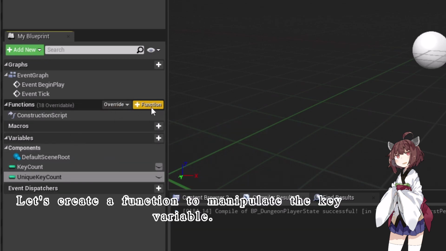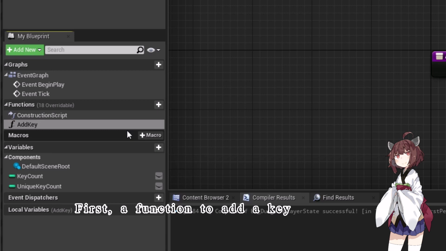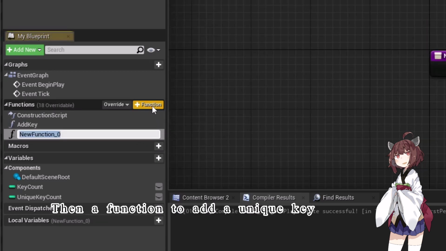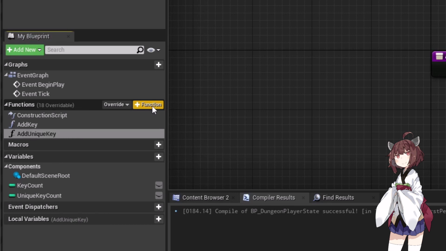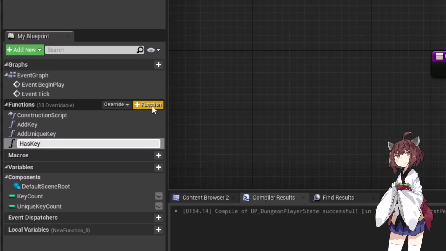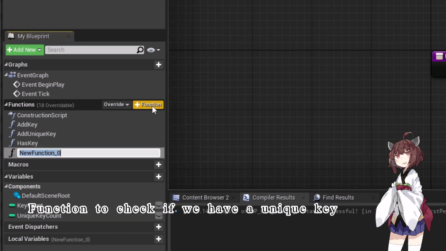Let's create functions to manipulate the key variable. First, a function to add a key. Then a function to add a unique key. A function to check if we have a key. And a function to check if we have a unique key.